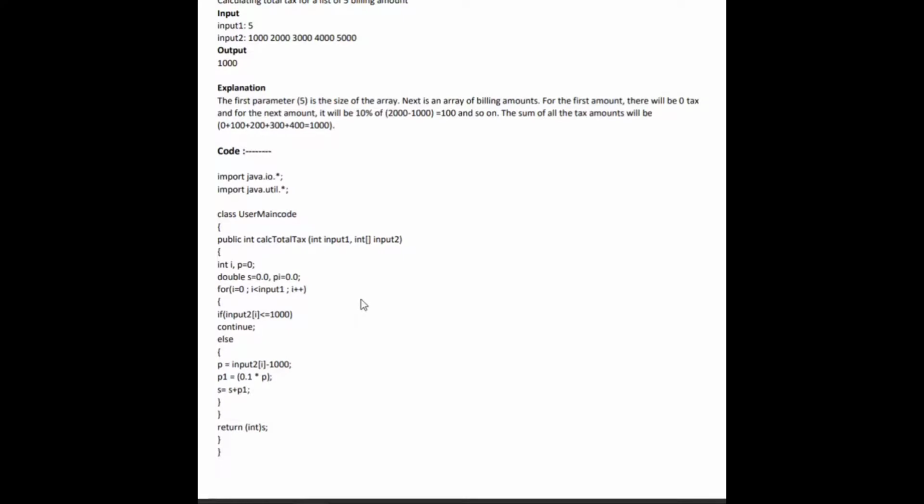Now the for loop will run from 0 to the number of items in the array minus 1, and it will check one by one whether the value in the array is less than or equal to 1000. If it's so, it will continue, it will just move on to the next value. It will not calculate any tax. If it's not, that is if it's more than 1000, then p equals the value minus 1000.